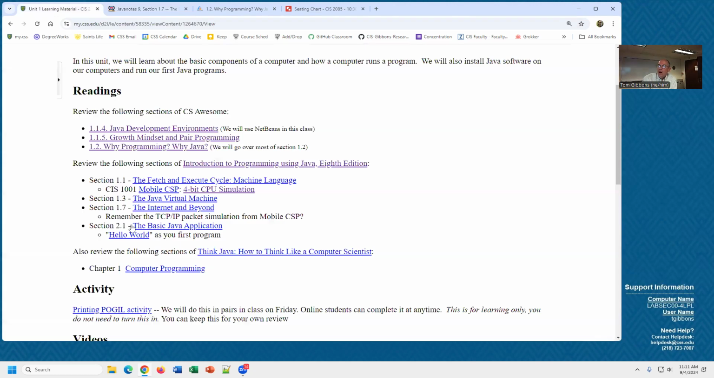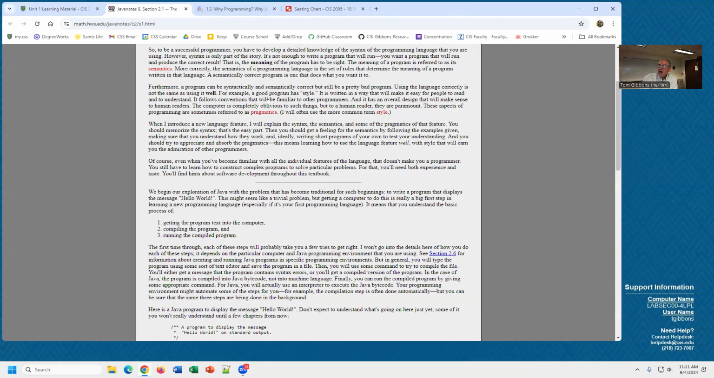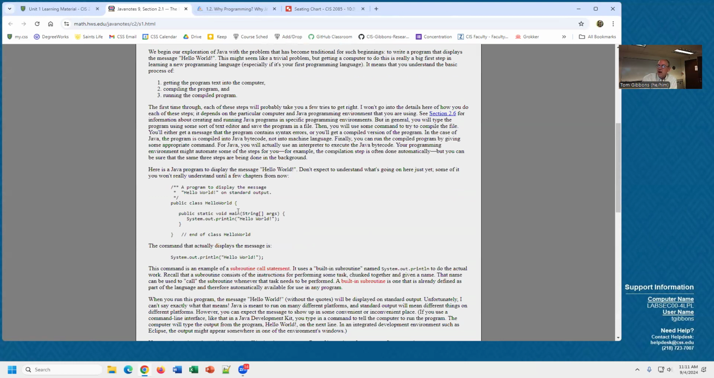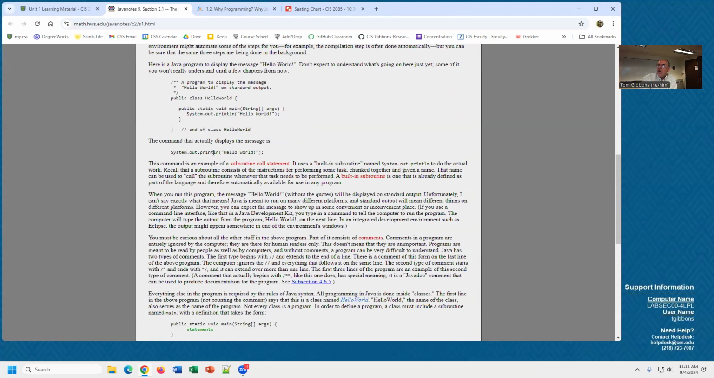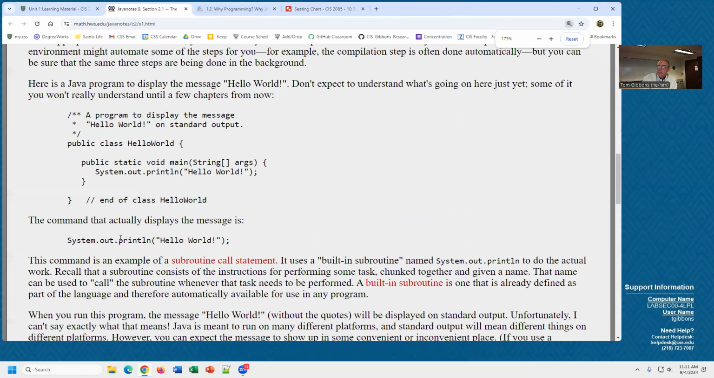Now, for this, we start section 2 on basic Java, and that's going to introduce us to our basic Java structure and our hello world command. So this is our command, System.out.println("Hello World"), and it'll print out hello world.